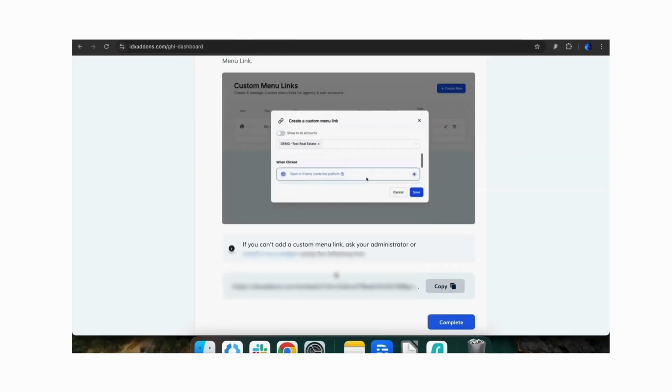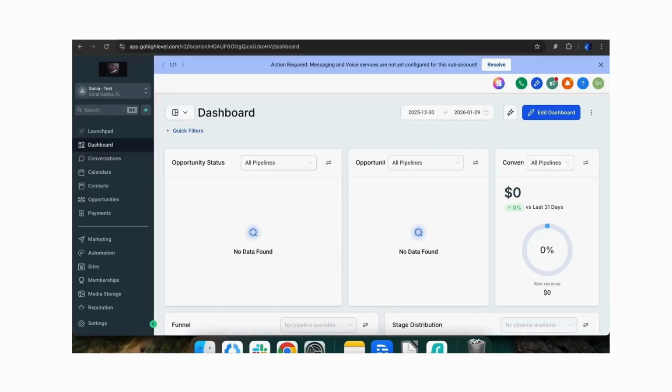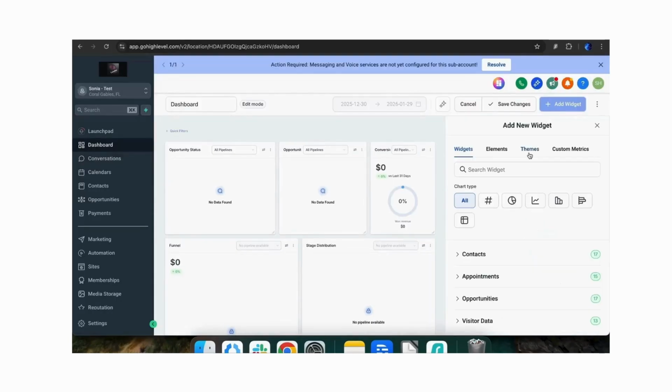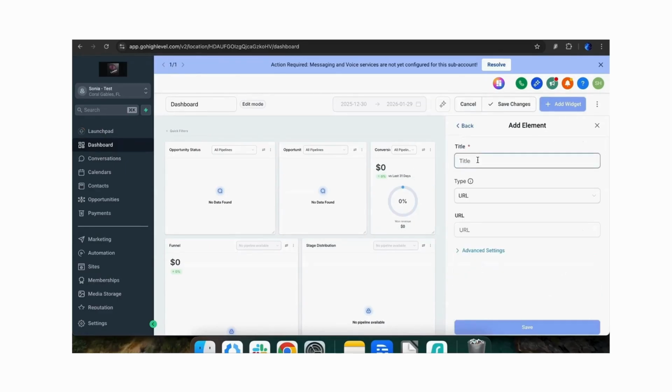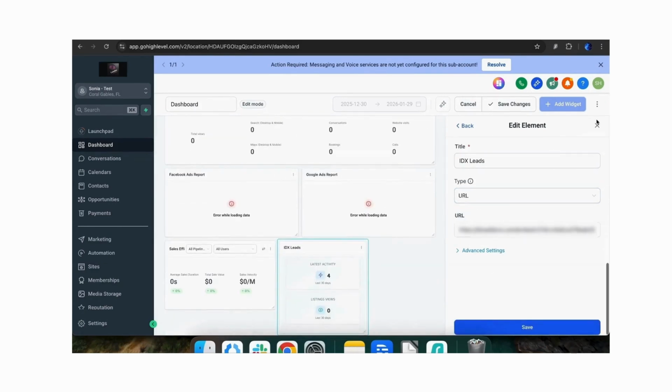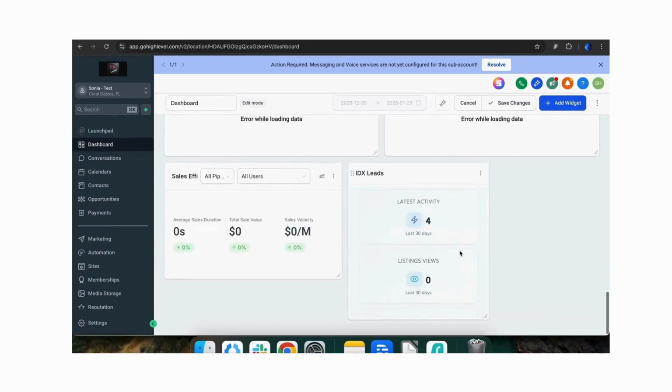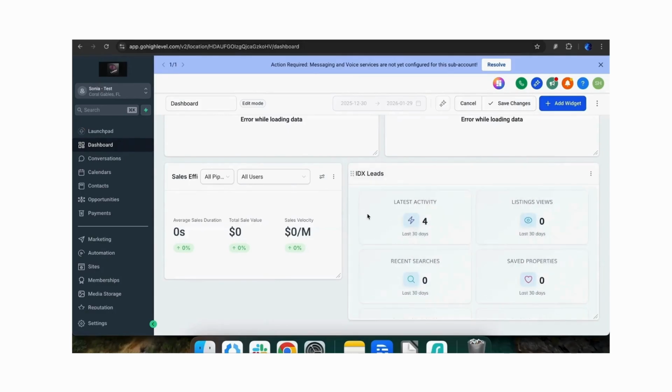So right here it says you can install it as a widget using the following link. So we want to go to edit dashboard, add new widget, elements, and we're gonna do the embed, the title, we're gonna do IDX leads, the type is a URL, and we have the URL, so we're gonna paste it and save. And boom, I have this as a widget right here. As you know, the cool thing here is you can make it as big or as small as you want. I can have the dashboard here as a widget so I can see that on my main dashboard.